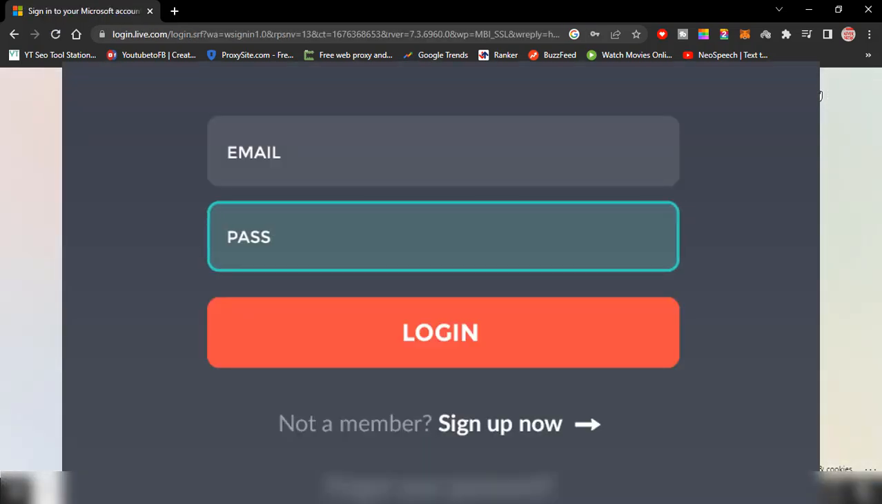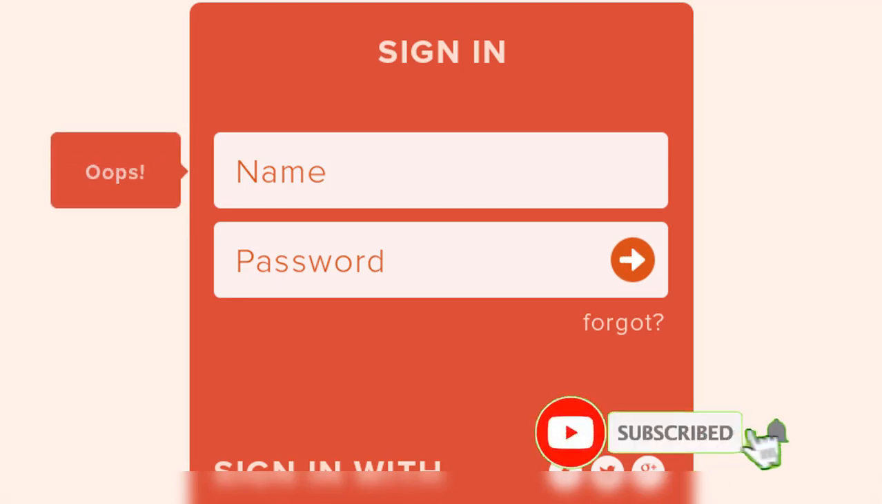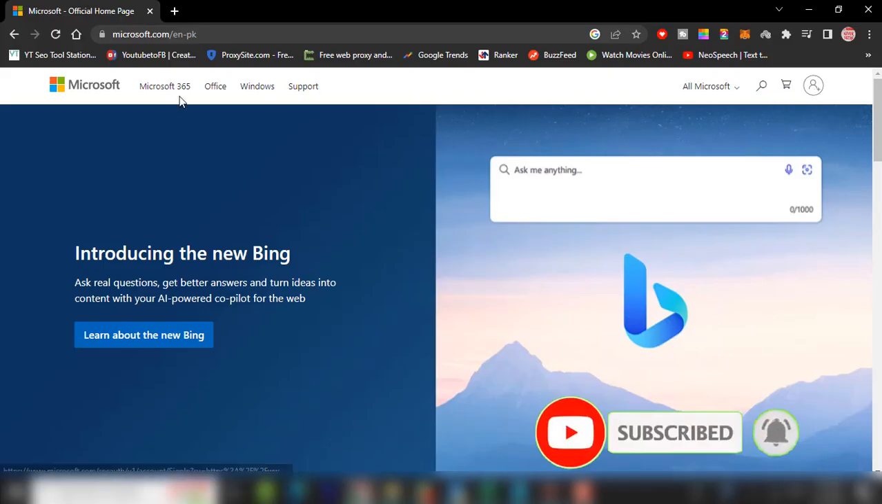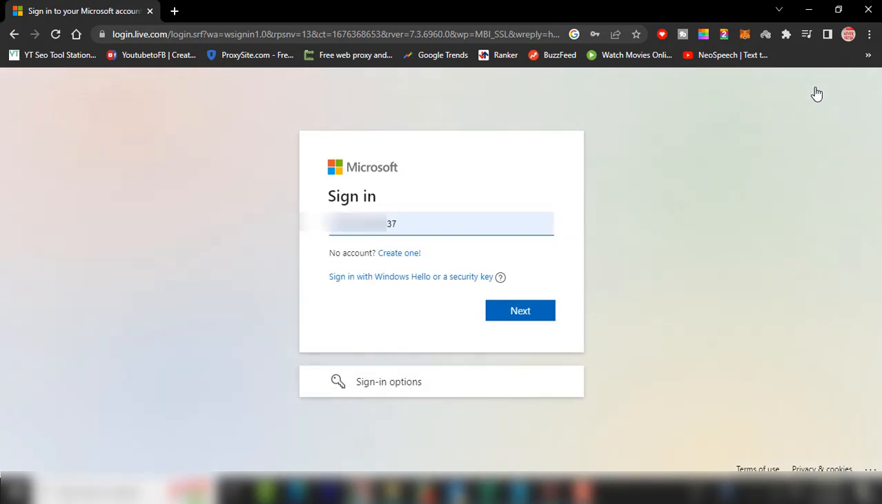"Your account or password is incorrect" should be the message that appears if you try to sign into your Microsoft account but enter an invalid password. You should change your password immediately if you can't remember it. To reset the password on your Microsoft account, go to Microsoft.com. Click on Sign In. Write your email.